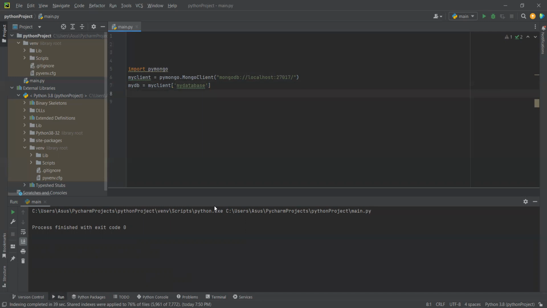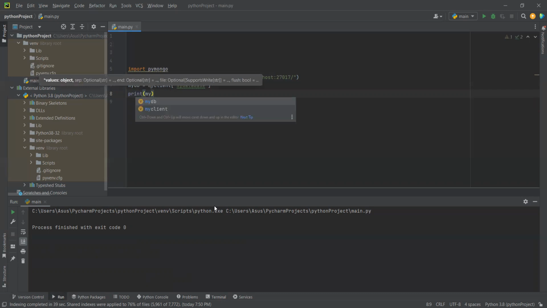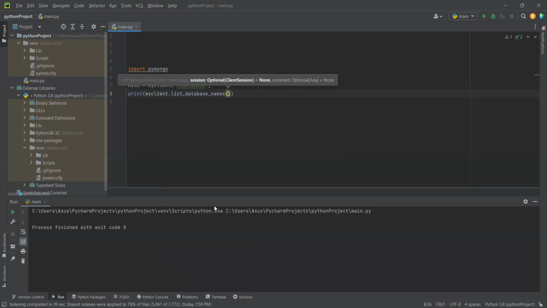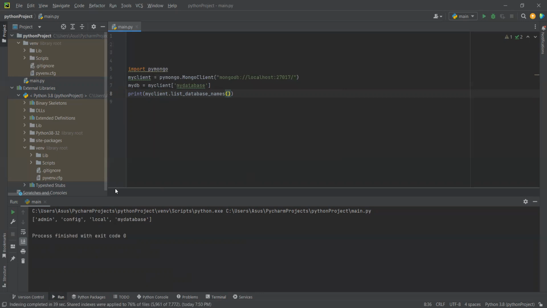Let's print to check whether our database exists or not. Let's print myclient dot list database names. Let's check. Yes: admin, config, local, and my database. So, guys, our database is already created. You see, everything is already set up.